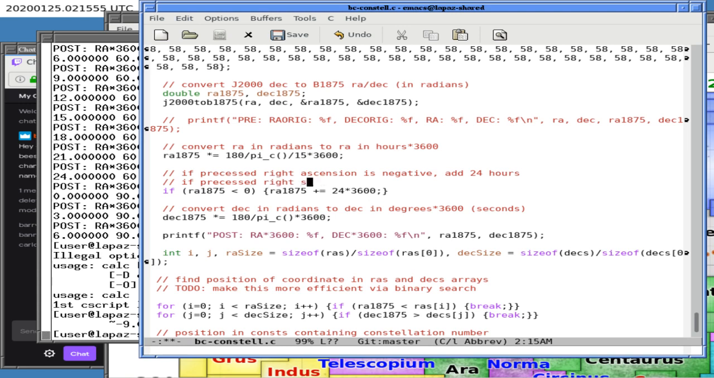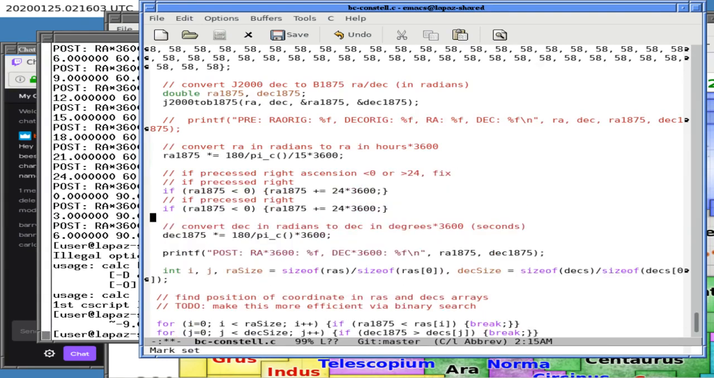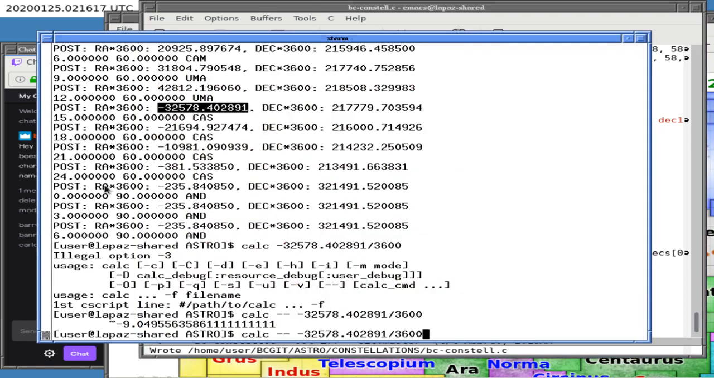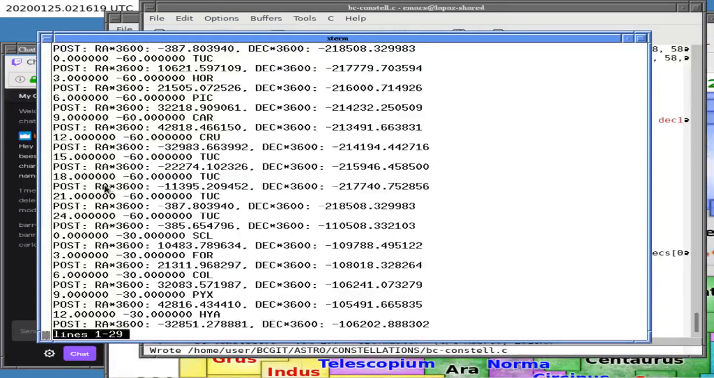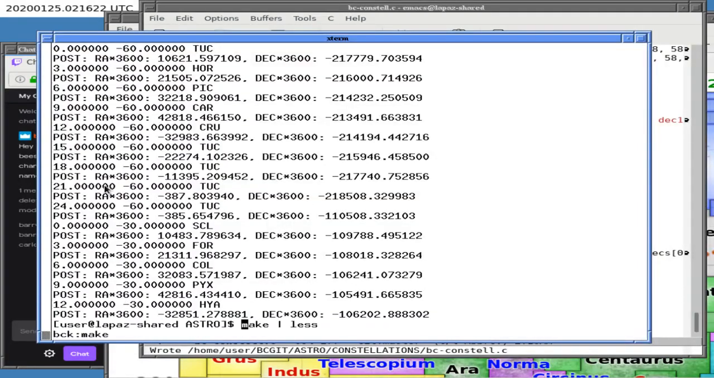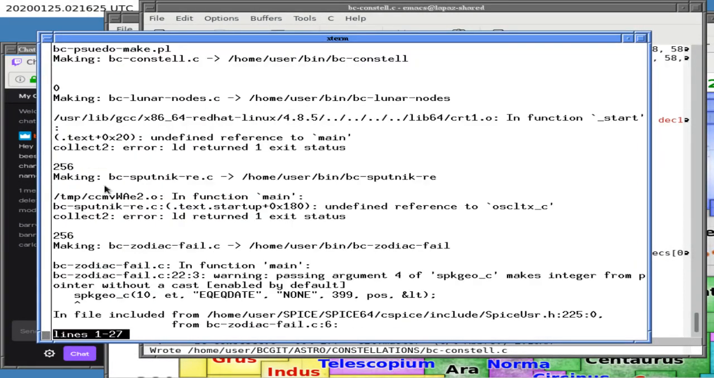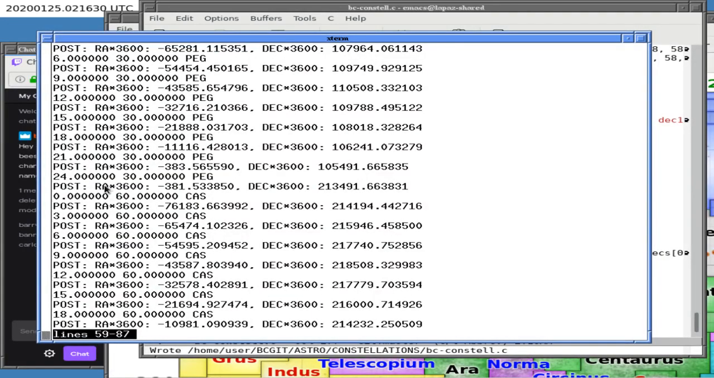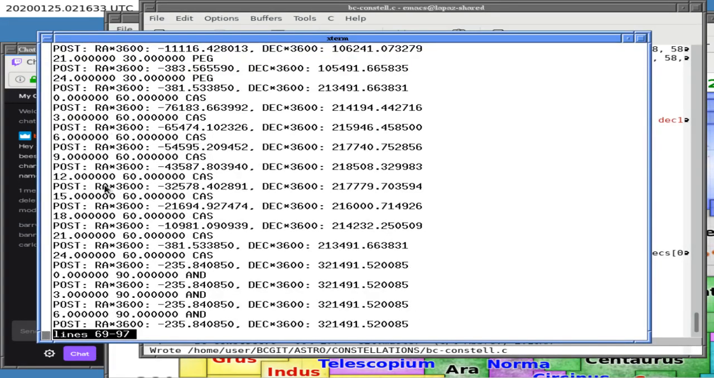Ascension. That's probably a simpler way to say that. Okay. It's less than 0 if it's greater than 24 times 3600, because we are multiplying by 3600. RA 1875 minus equals that, so that should be more than enough to fix it. I don't think we'll ever be so far out that it's going to be a problem. I need to do a make. Okay. Cassiopeia. No, not working.